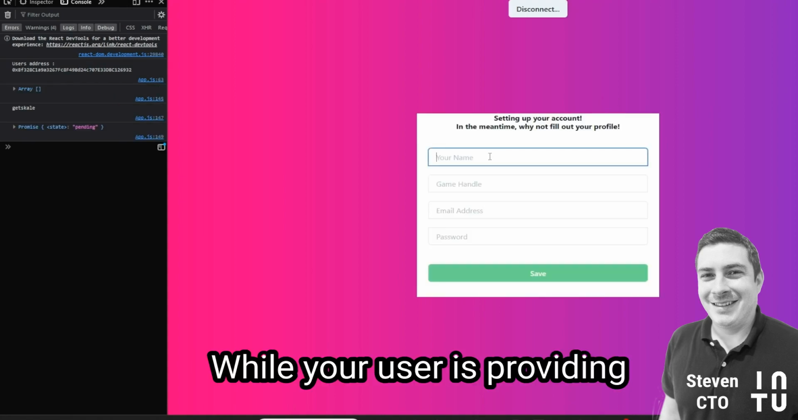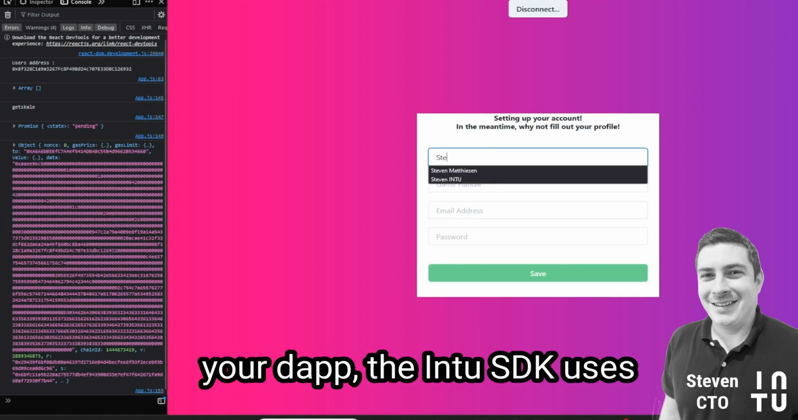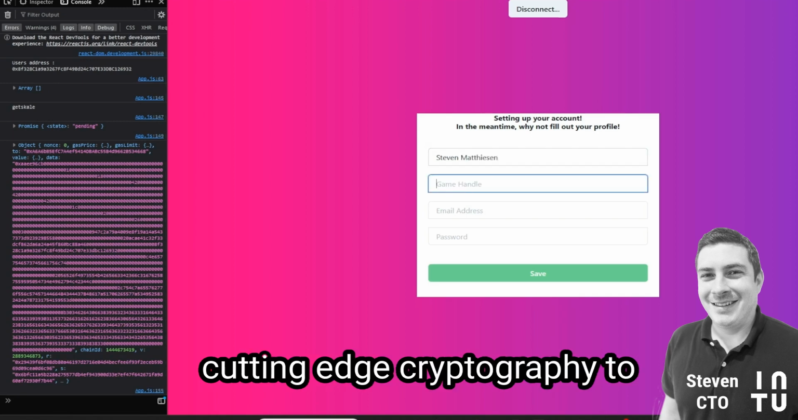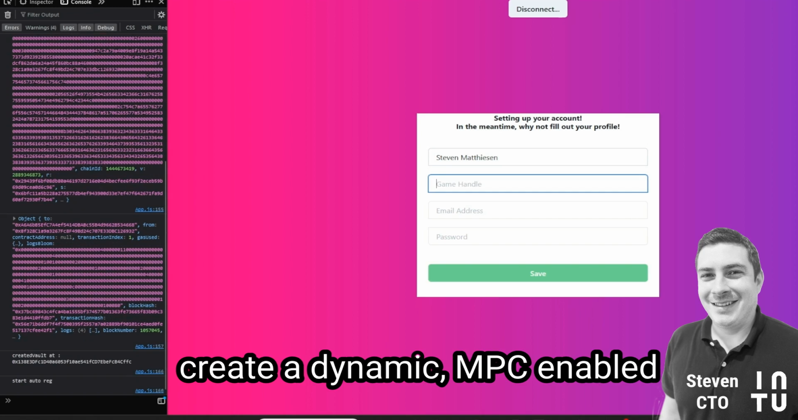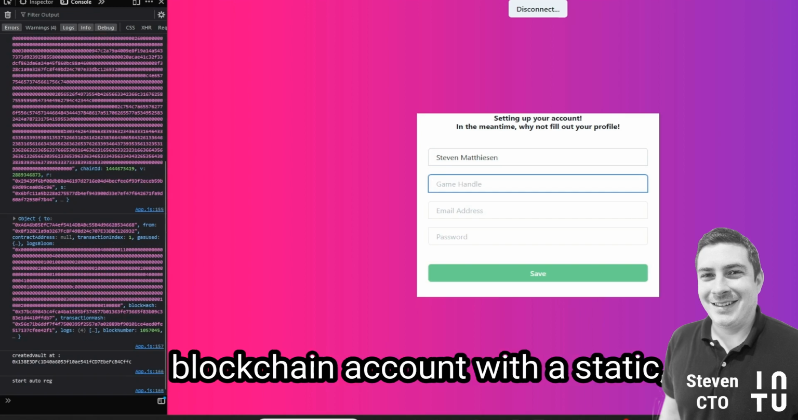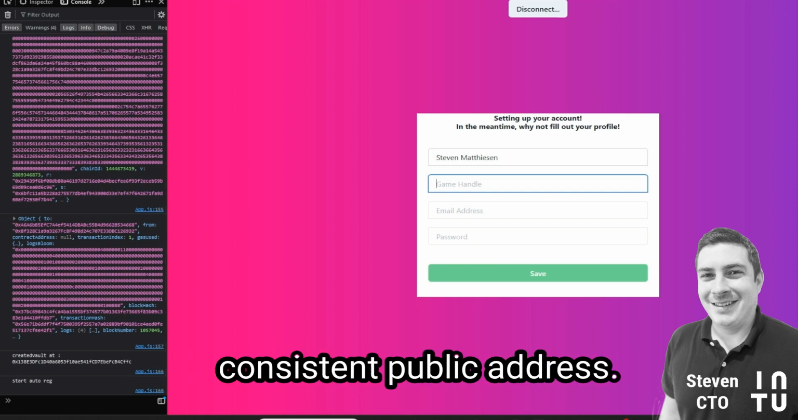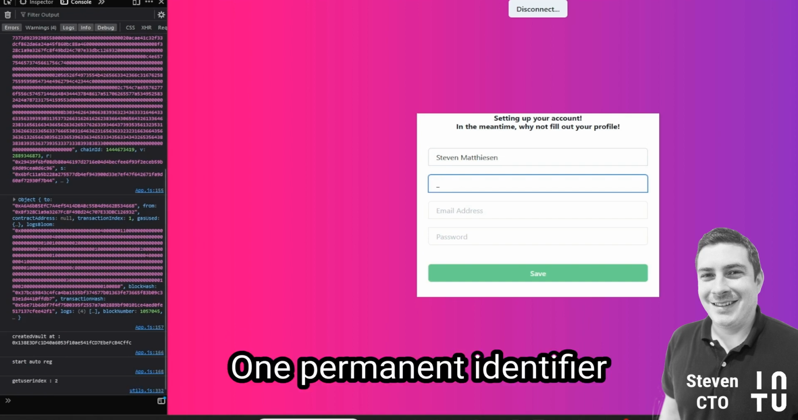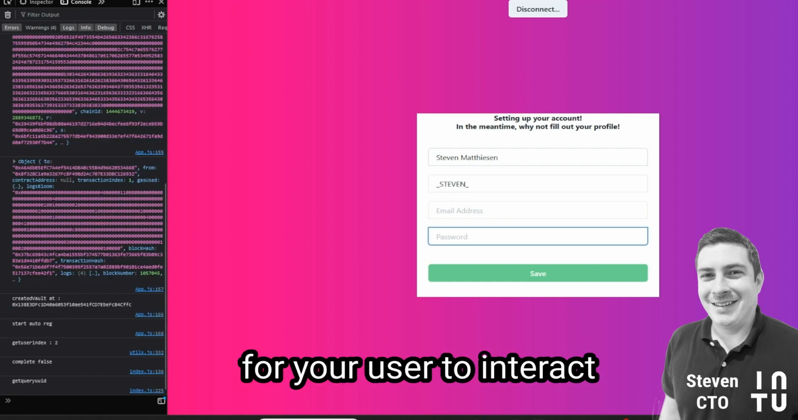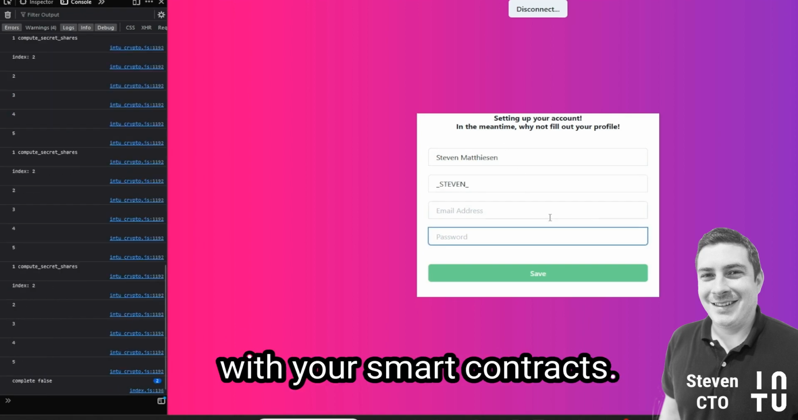While your user is providing their basic information for your dApp, the Intu SDK uses cutting-edge cryptography to create a dynamic MPC-enabled blockchain account with a static, consistent public address. One permanent identifier for your user to interact with your smart contracts.